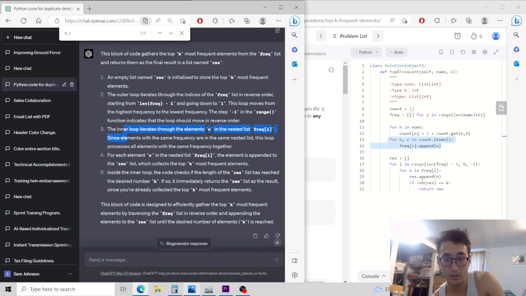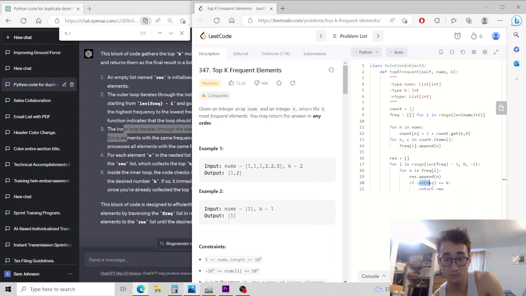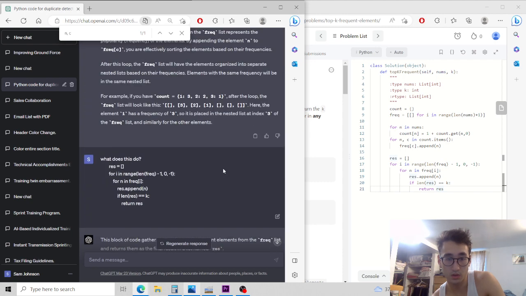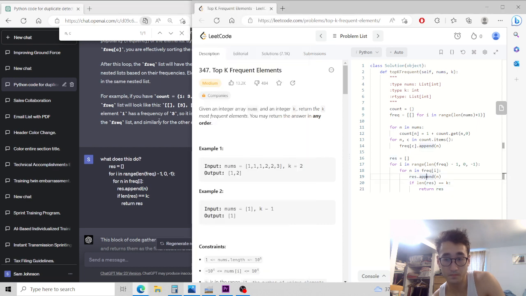And if the length of the result is k, then we can return the result. Ooh, I think I get it now. It collects the k most frequent elements. So if these are the most frequent elements, then it's going to give 1 and 2. That makes sense.